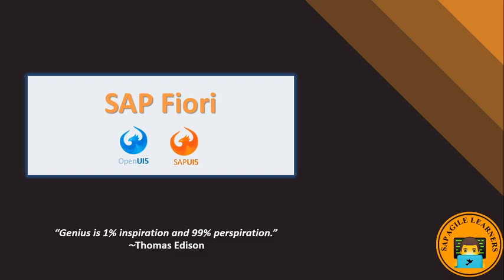Today we are going to talk about MVC Architecture and SAP Fiori or SAP UI5.